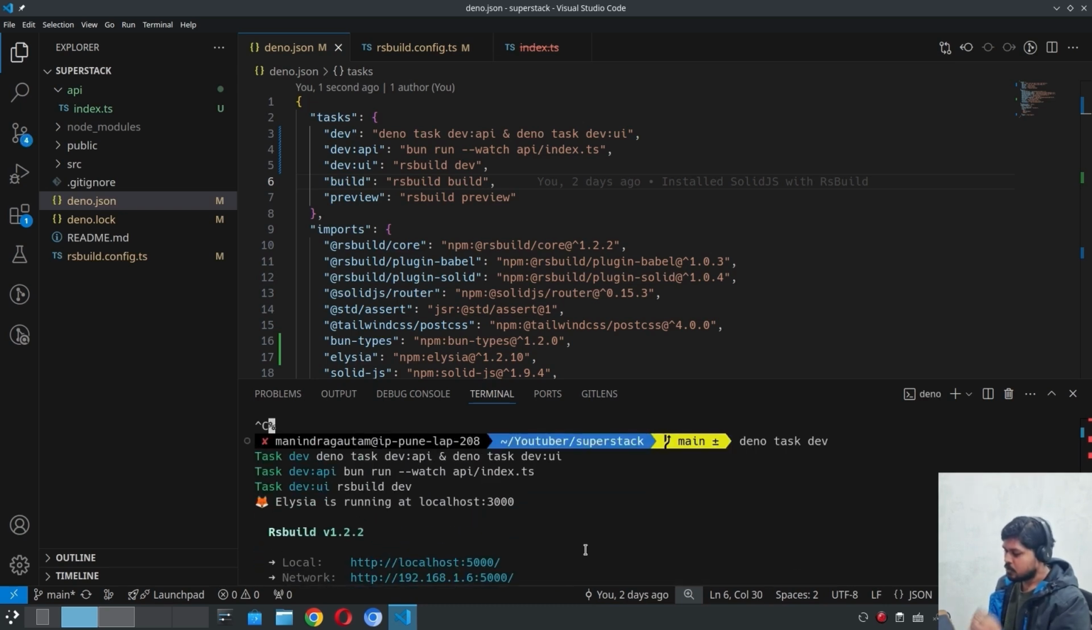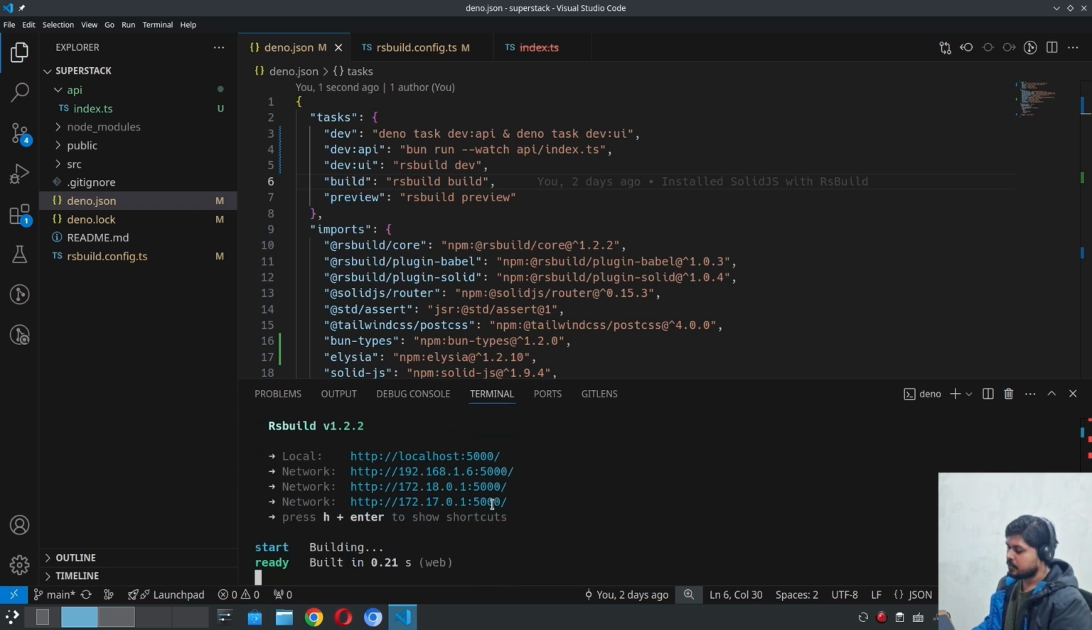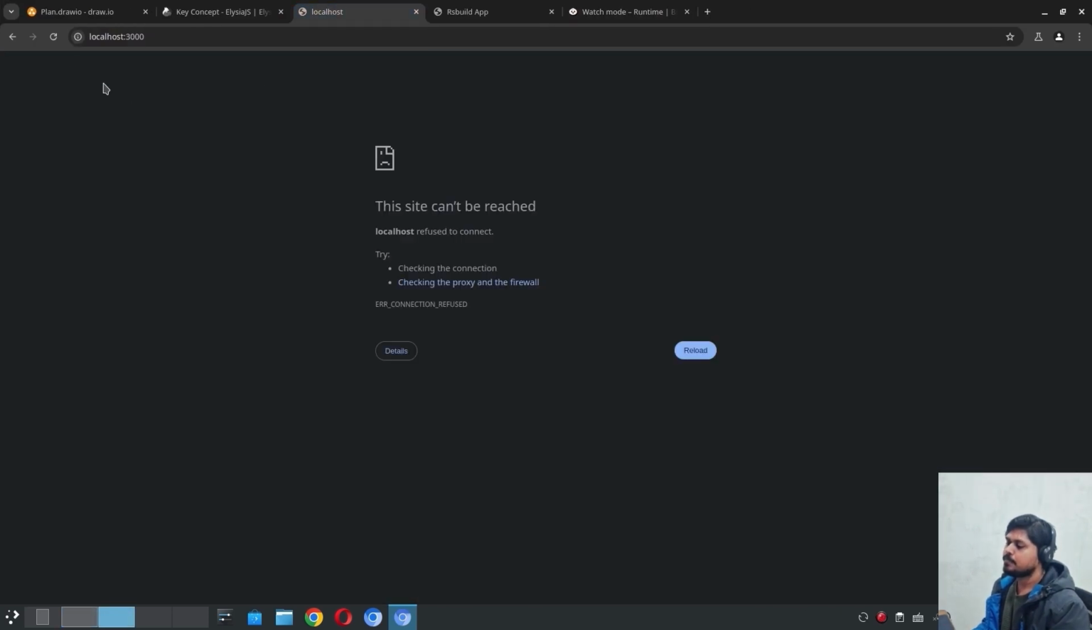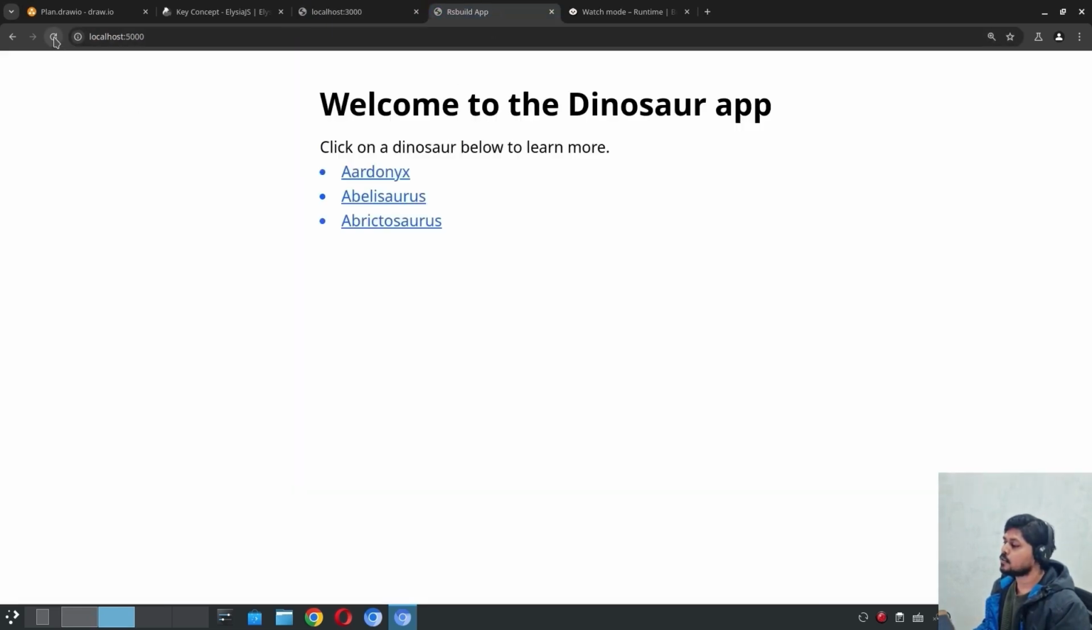So if we see the output here, so the API is working, the Elysia is running at the 3000, and then the UI is running RS build, so the RS build running on 5000. So just check at the browser side. Okay, we got the response from the 3000 from the API server, and from the UI server we are getting the response too. So our both servers are running. Okay, now the third part. Oh, sorry, not the third.